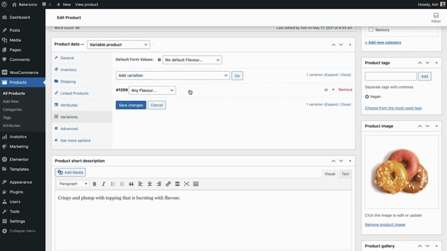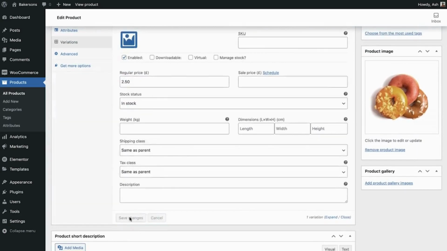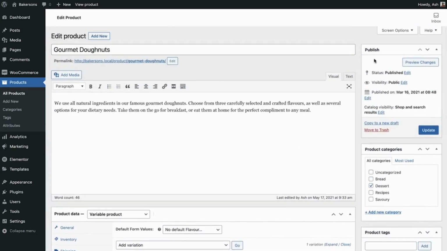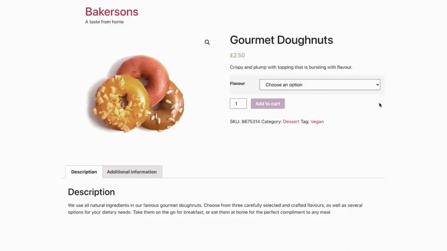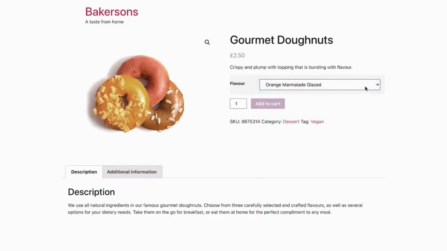Next to any flavour, I'll click to expand it. And now we can add the pricing and any other information that appears below. These will be the default settings for any variation. Let's now preview our changes. And as you can now see, there's an option to choose the donut flavour, and the image and price remain constant for each option.